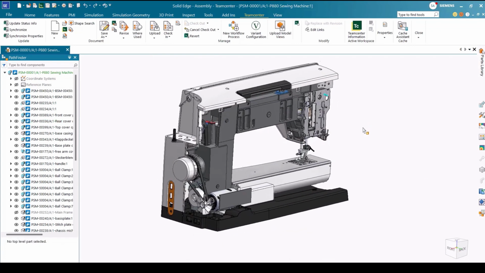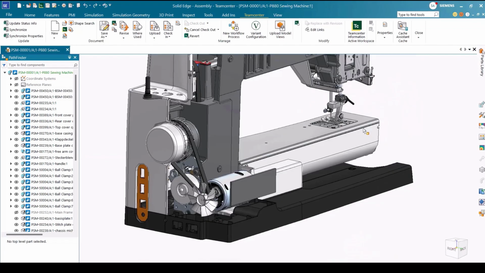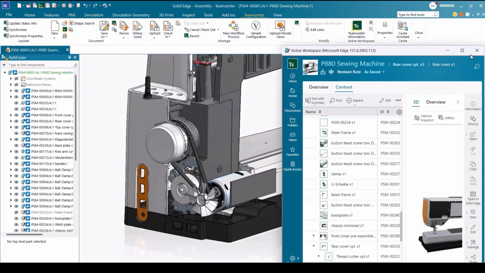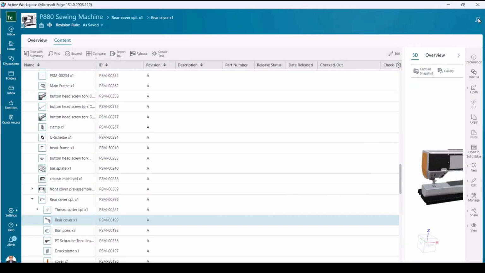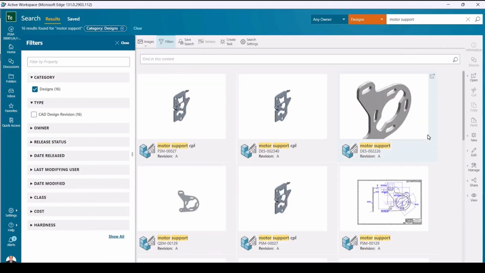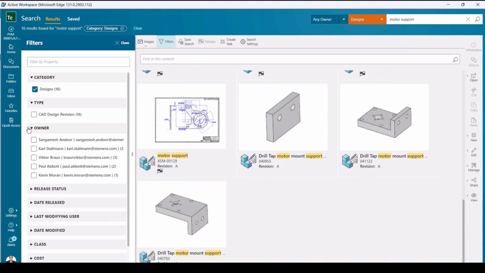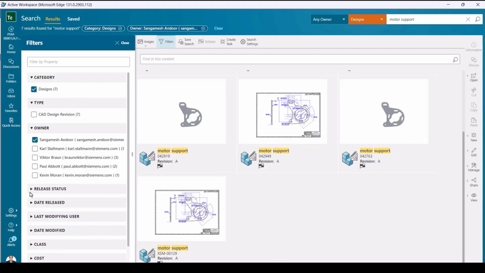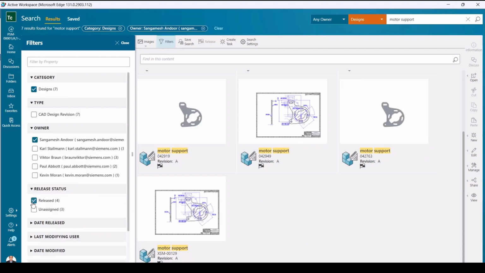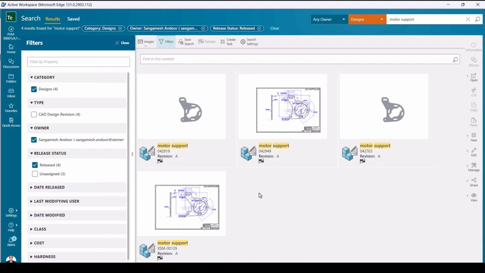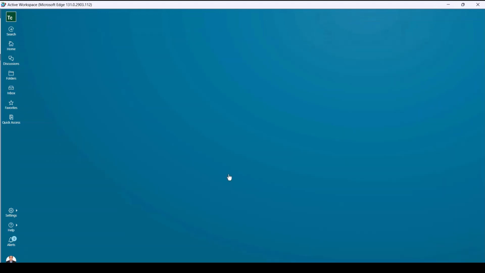So we have the option to design the parts from scratch or reuse an existing design. In this case, the designer knows that and wants to search for a similar design on the cloud to reuse, instead of creating one from scratch. The designer searches for a similar design on the cloud, and the results can show a lot of matching components. We can apply some filters to find a suitable match. Looks like one of the support mounts is released and belongs to a previous project. Let's use this design in our assembly.